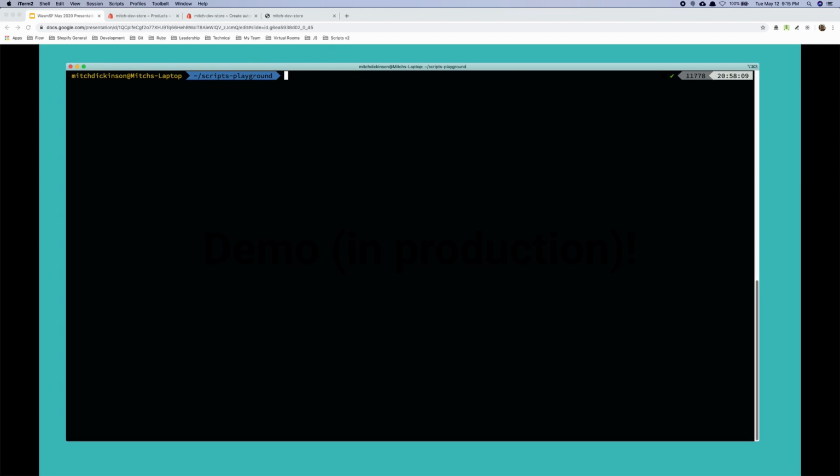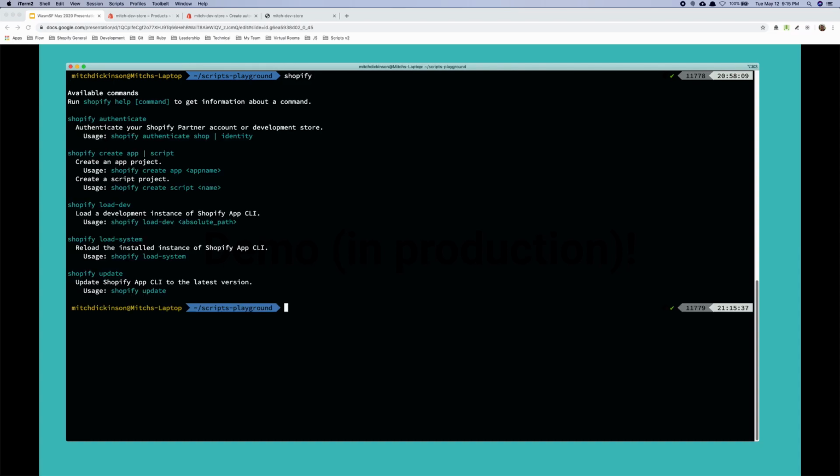Cool. Okay, so here I have a terminal. Now I am acting as a Shopify app developer, so third party, not Shopify employee. I am building apps that I can sell on the App Store to add value to all the merchants on Shopify. So as a partner developer, I have access to this command line. It's called the Shopify App CLI. It's a fairly new piece of technology, but Shopify released this late last year to support app developers who are creating apps. And with this CLI, I'm able to create what we call a script project.